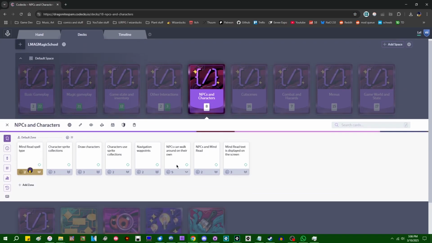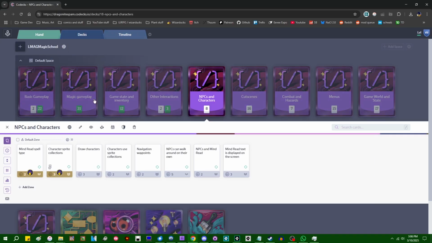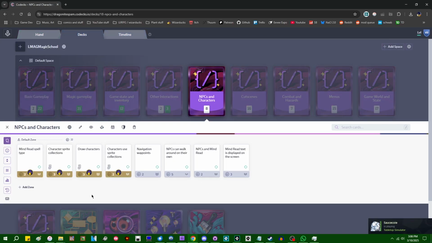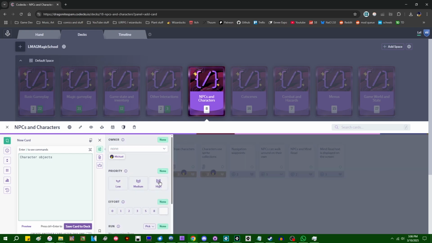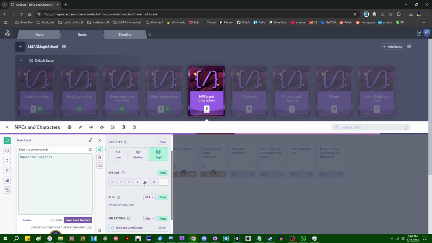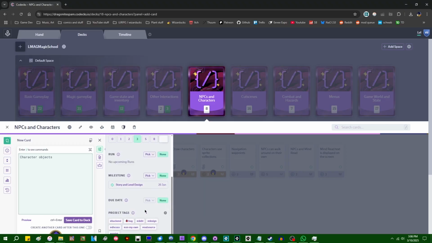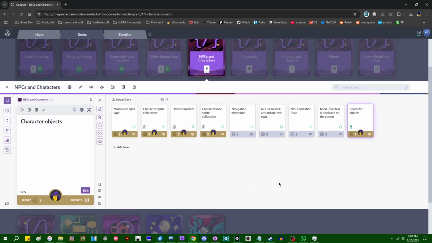So, setting up NPCs, I want character sprite collections, let's hand that. I want characters to be drawn, characters to use sprite collections. I also feel like there's a fairly glaring omission, I need character objects in the first place. So let me just add character objects, and that's pretty important. We can say that this is probably going to be a fair amount of effort. Maybe not 5, 5 is getting up there. I'll assign that a 3 on the effort scale. And I'm just winging the due dates now because I'm working on this a lot less regularly than I initially thought I was going to be. So we can just add that to the deck.